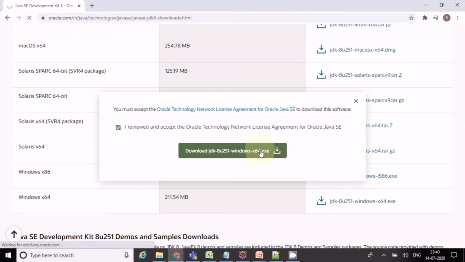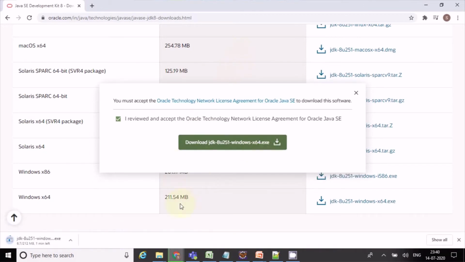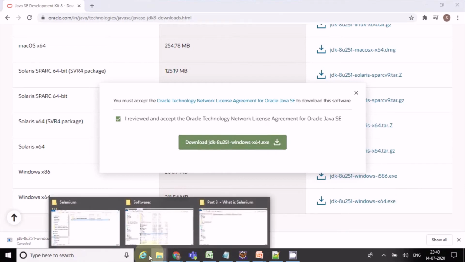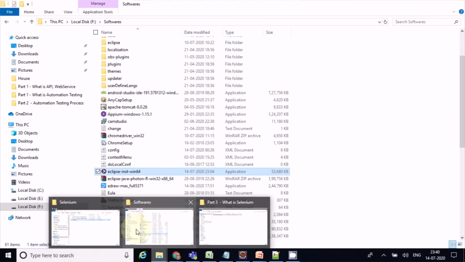Suppose I have an account with Oracle, it directly downloads. Otherwise, if I don't have an account with Oracle, we need to create one, provide an email ID, and it will verify that email ID. Then we can download this JDK. I already downloaded this, so I'm cancelling the download.